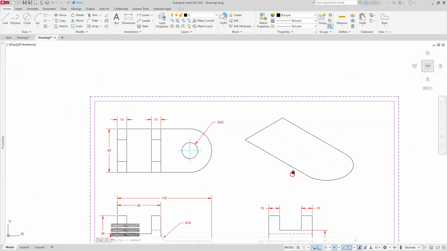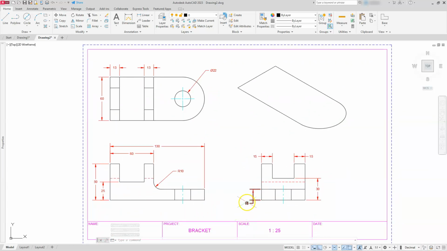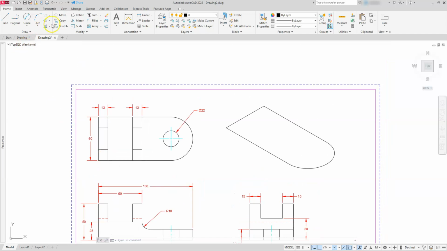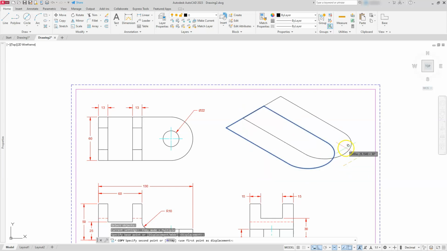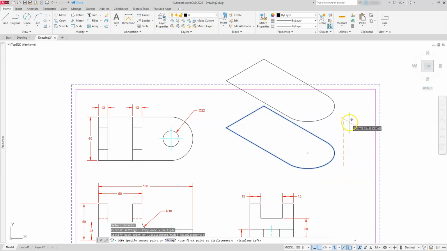Okay, so now I have this done. I'm going to copy all of this up to the height that I need, which is going to be 15. So let's go to copy. Select these lines, pick a base point, and now you're going to see that you are constricted where you can't move this going up. So I have to change my ISO plane, and I'm going to use ISO left. Now when I come up, I'm going to type in a distance of 15.